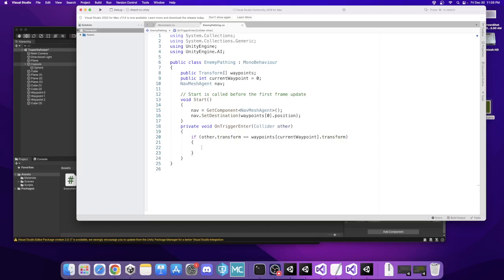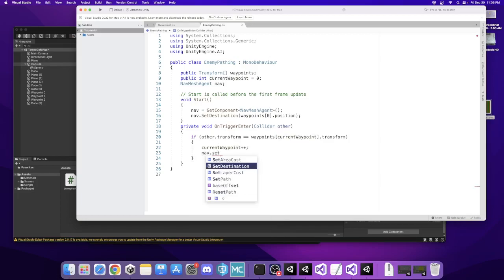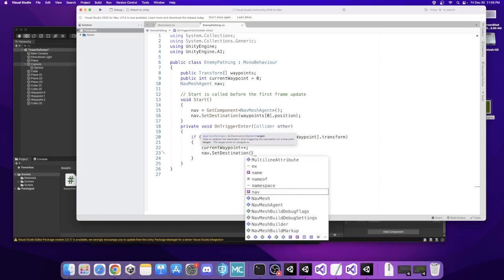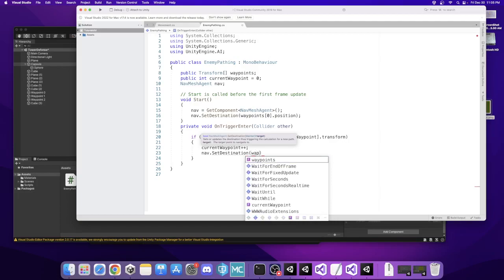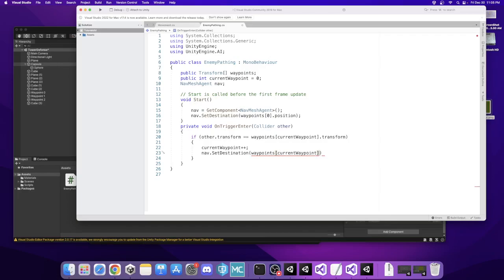what we are going to do is basically the same thing that we did last time, which is we are going to go current waypoint plus plus, and we are going to go nav dot set destination of waypoints current waypoint, whoops, that needs to be square brackets, current waypoint dot position. And that's really about it.